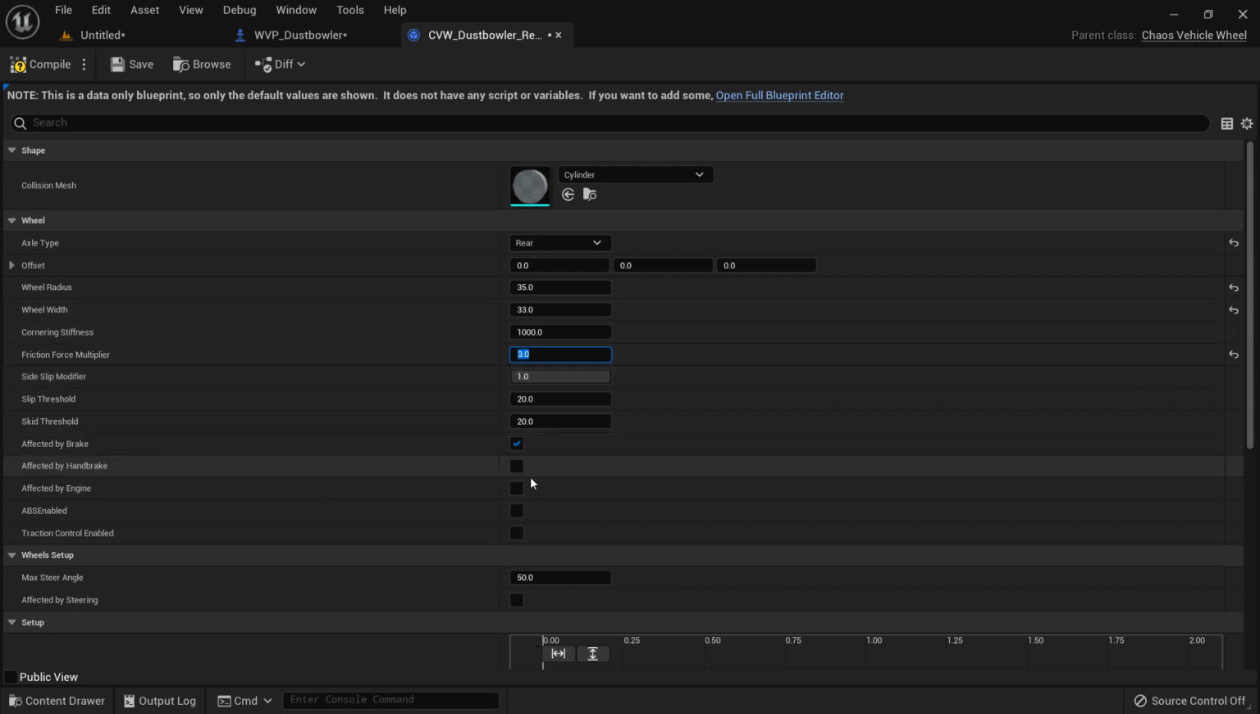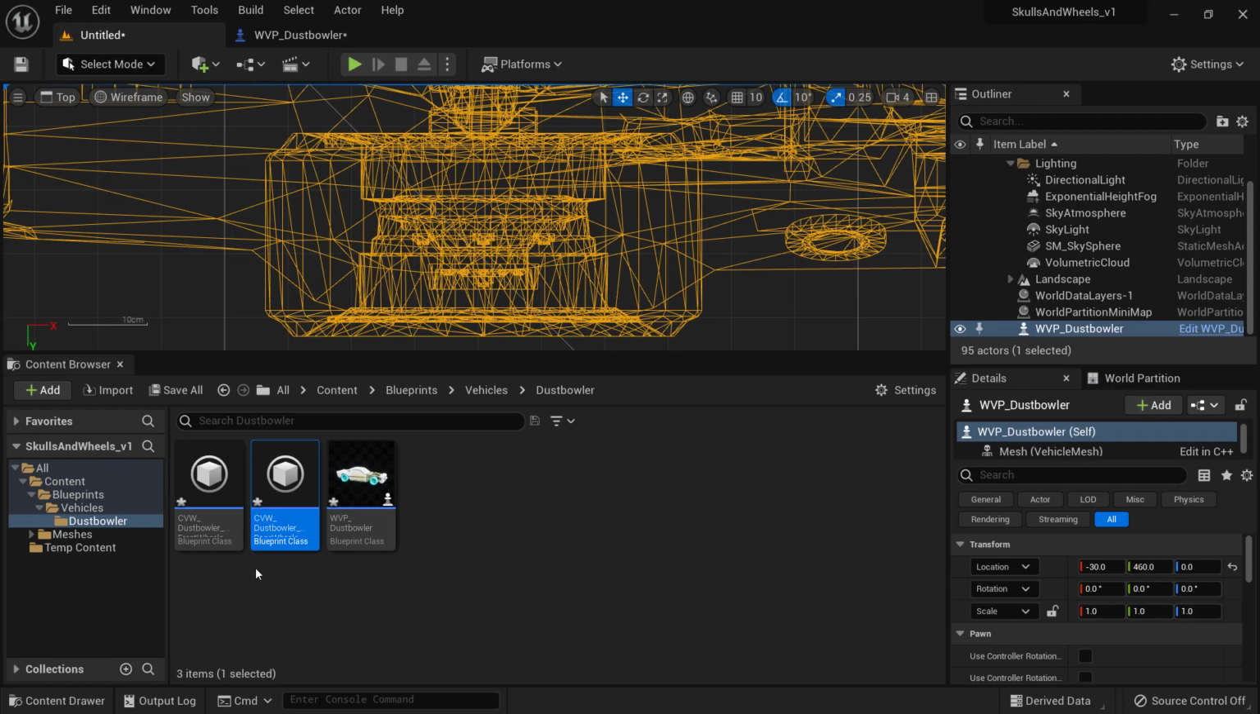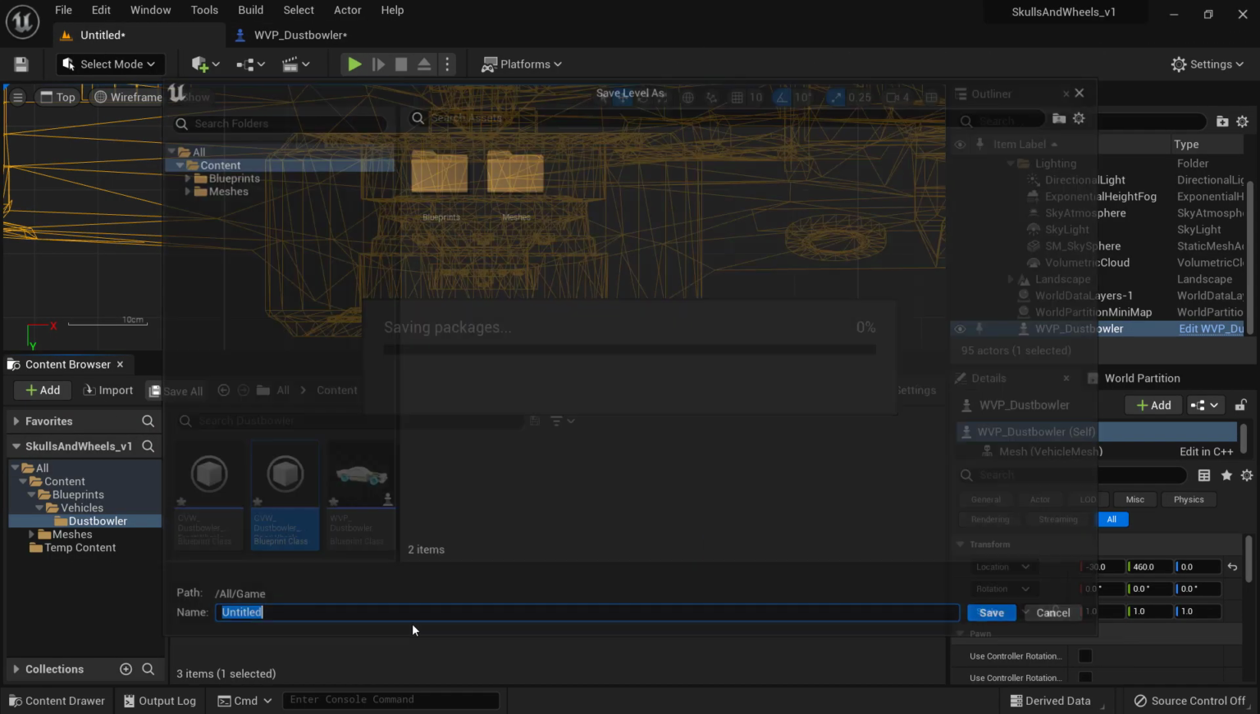Affected by brake, affected by handbrake, yes, affected by engine. Let's assume our car is a rear wheel drive. And then you can use ABS enable, and you should untick this affected by steering, because rear wheel should not be affected by steering. And then compile this, and you can save this.